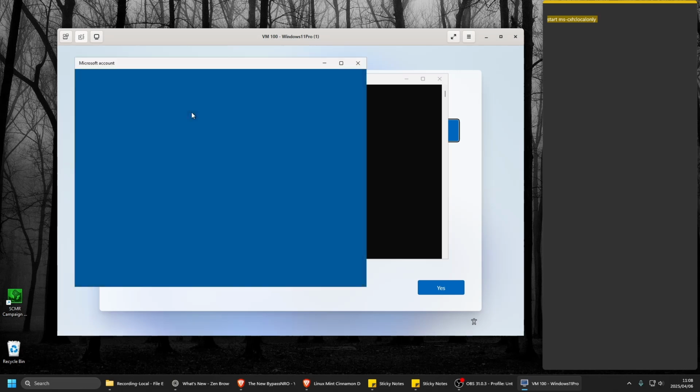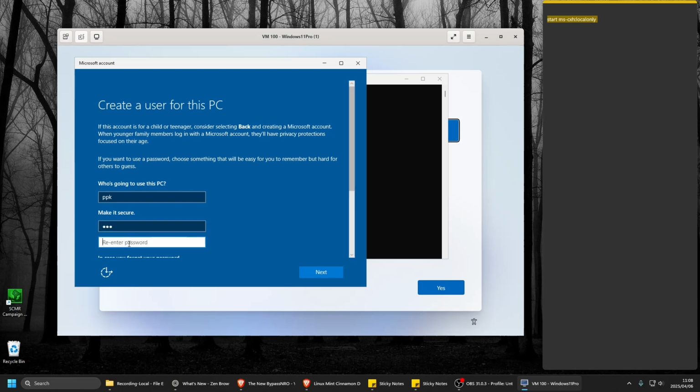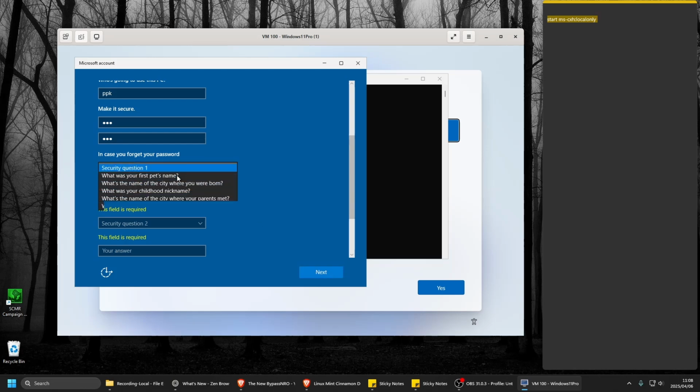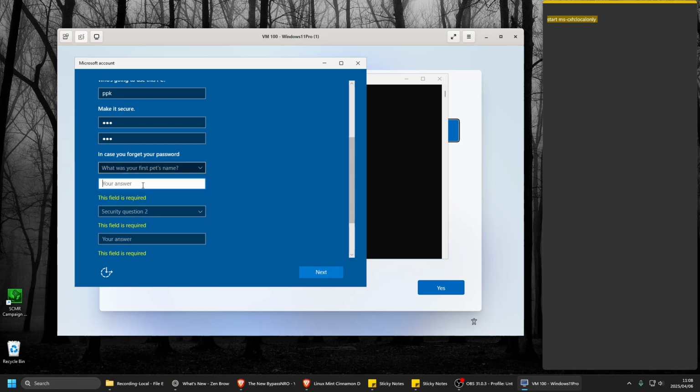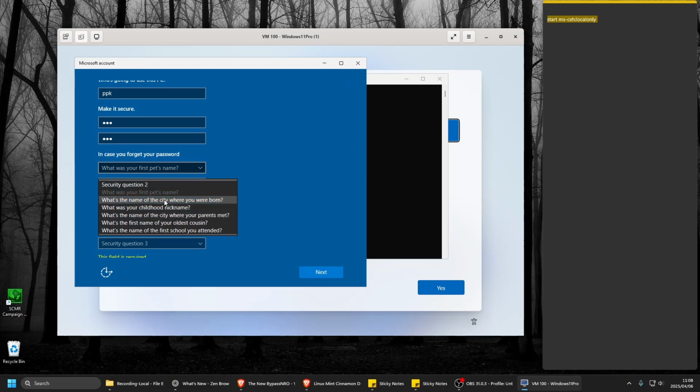So you're gonna have to restart Windows. So create a user for this PC. Okay. Let's see. Make it secure. Let's put in some password. Do I have to put in? Oh yeah, you have to put in this as well. Like, so annoying. But I suppose, come on.